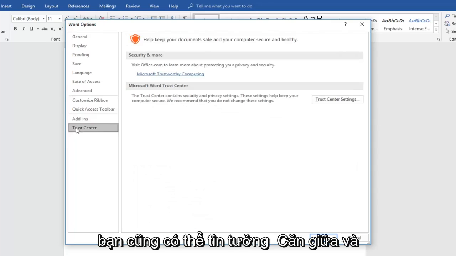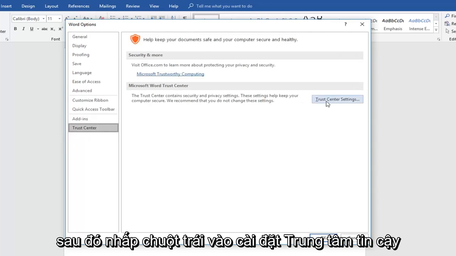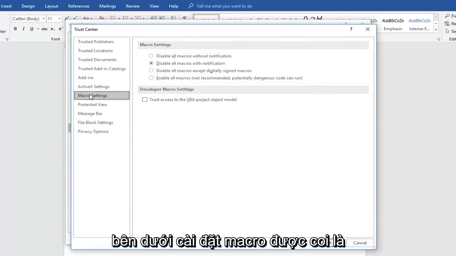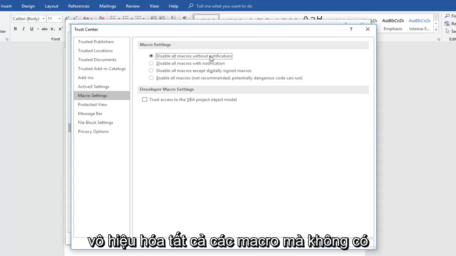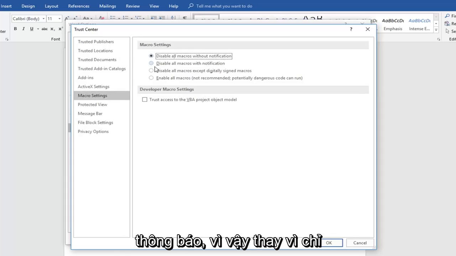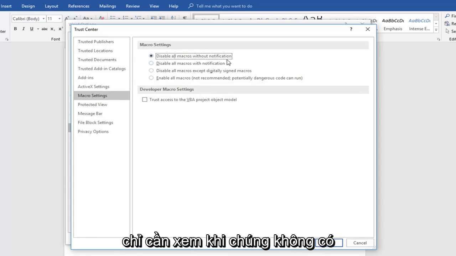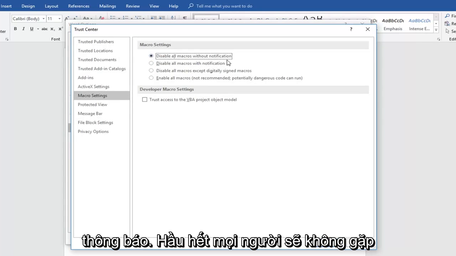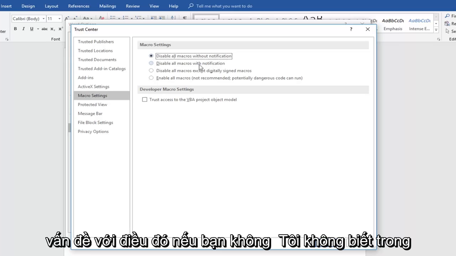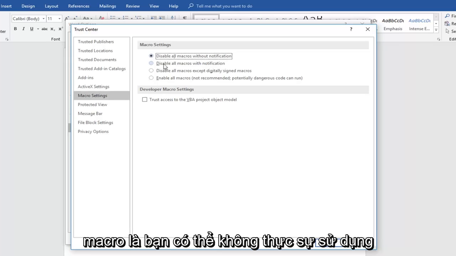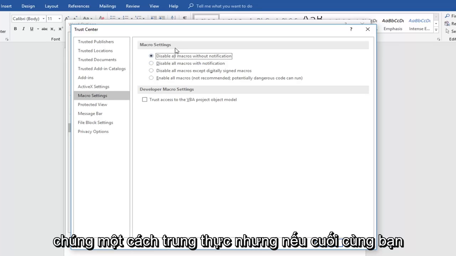Then also you can go down to Trust Center and then left click on Trust Center Settings. Underneath Macro Settings, consider disabling all macros without notification. So instead of just disabling them with notification, you're just disabling them without notification. Most people shouldn't really have an issue with that. If you don't know what macros are, you probably don't really use them, to be honest.